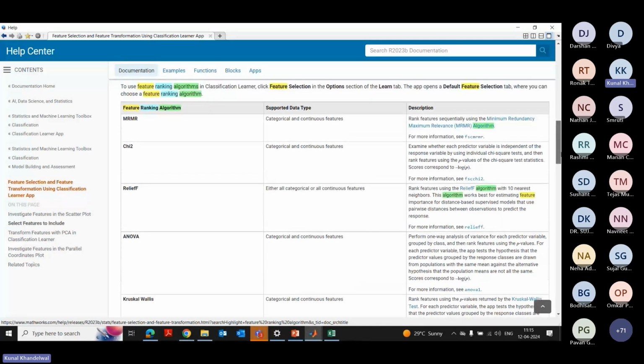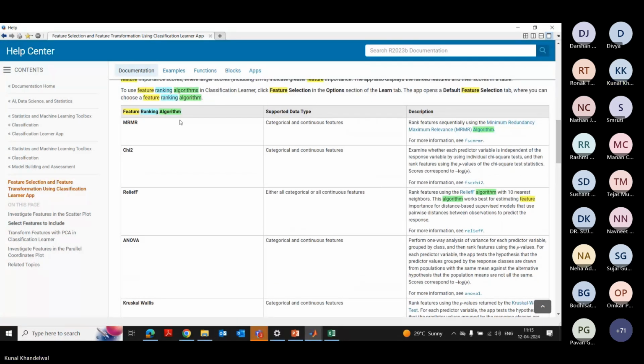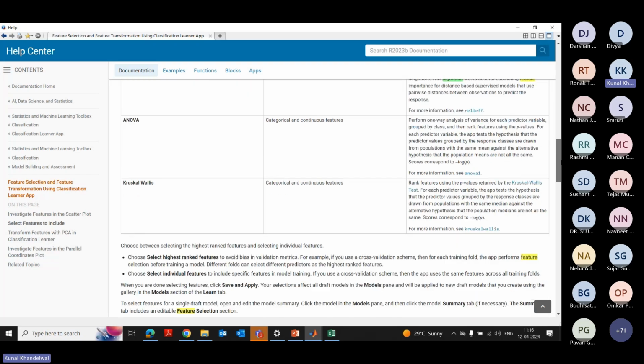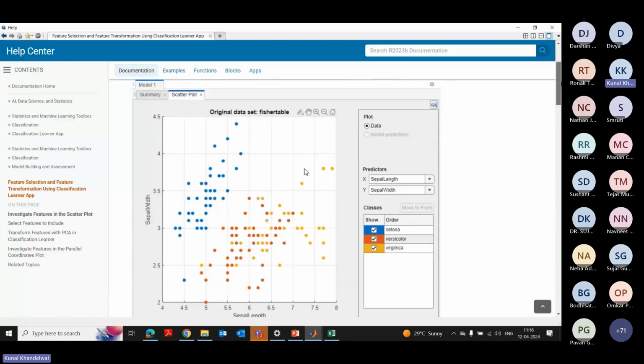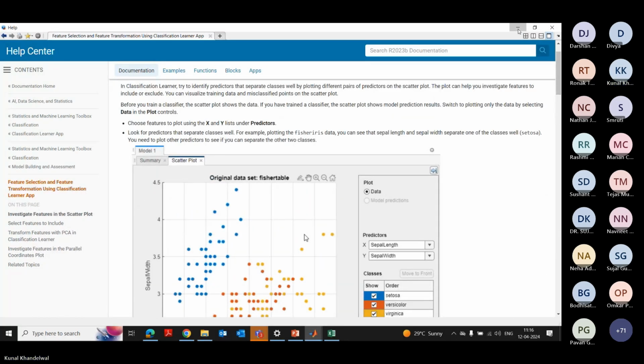Can you see there are different kinds of feature ranking algorithms available for classification learning? They include MRMR. What does MRMR stand for? Minimum redundancy, maximum relevance. Basically, it tries to find the features or the columns which are more relevant. Then you have the chi-square test, ReliefF, the ANOVA test, and so on. So there are a lot of feature ranking algorithms available, and we'll be talking about this.